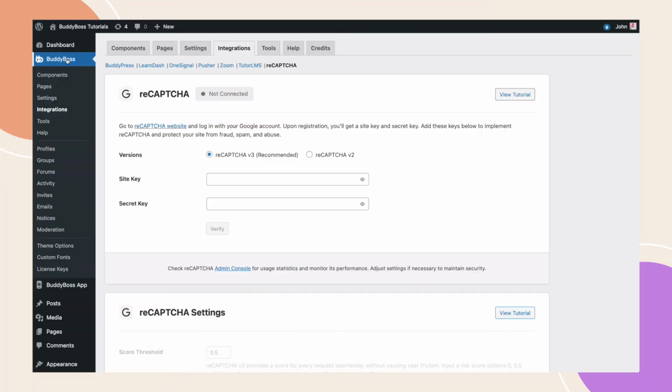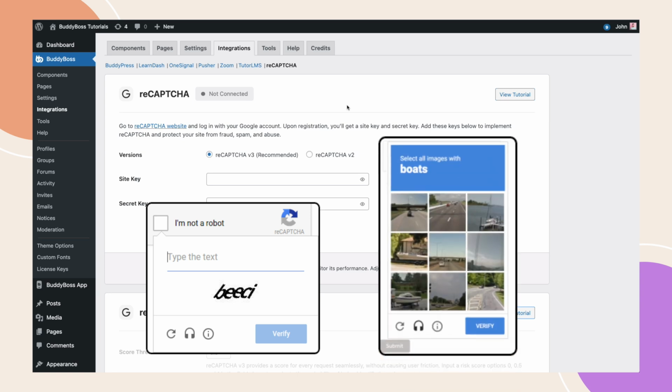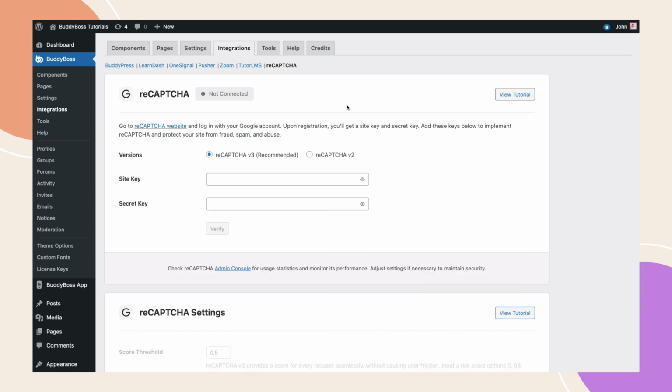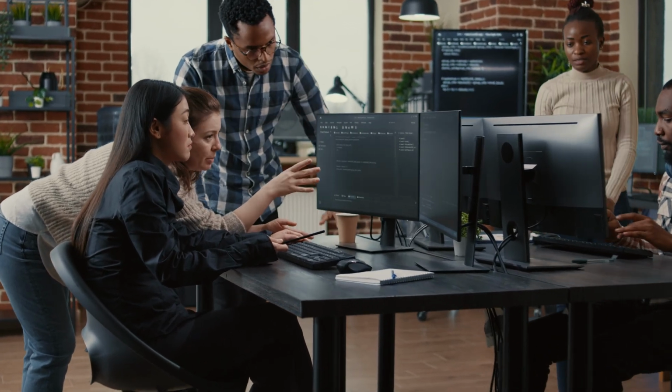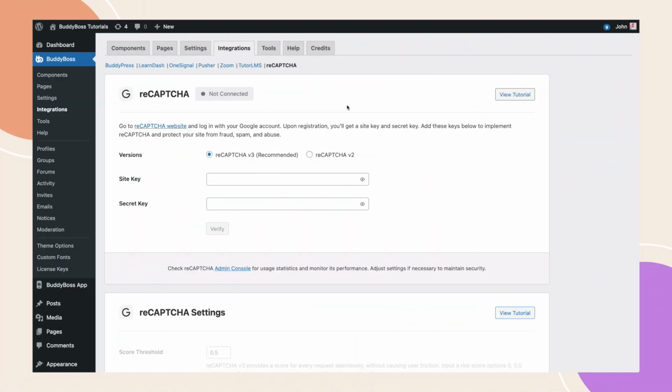Navigate to BuddyBoss, Integration, then reCAPTCHA. You'll all be familiar with a CAPTCHA service. This is typically where you're required to match the letters or click the boxes with specific items to demonstrate you're not a bot. While it's not always guaranteed, Google reCAPTCHA is the most successful CAPTCHA service and powers more than 15 million sites. To get started, we need to register our site to acquire our keys.